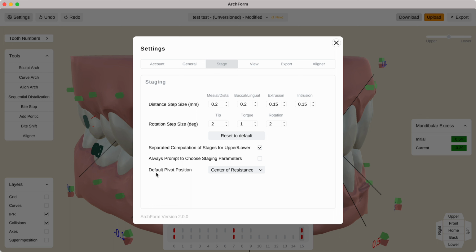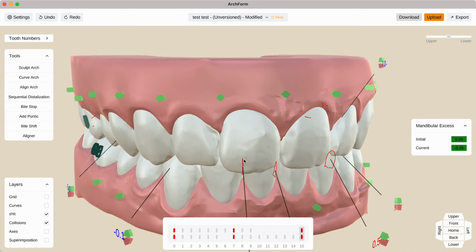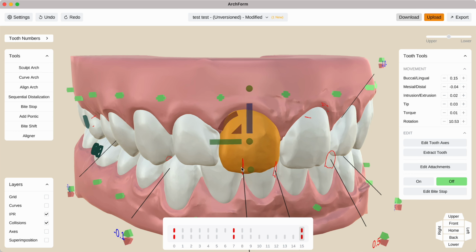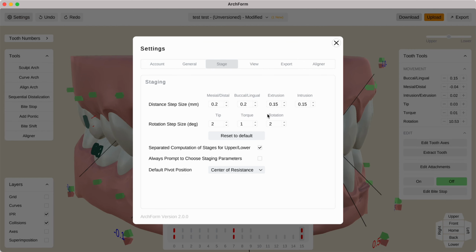The next option in the settings is the default pivot position. So right now, when you click on a tooth, it automatically defaults to the center of the crown. We have different pivot options where you can move a tooth from the incisal edge, or you can move it from up here on the root, what we call the center of resistance. So back in the settings, you can choose where you want it to automatically pivot from.